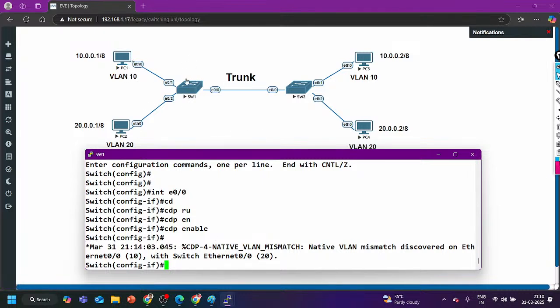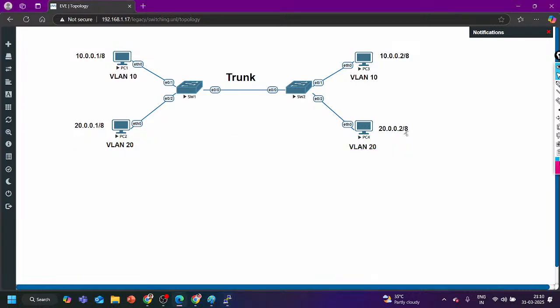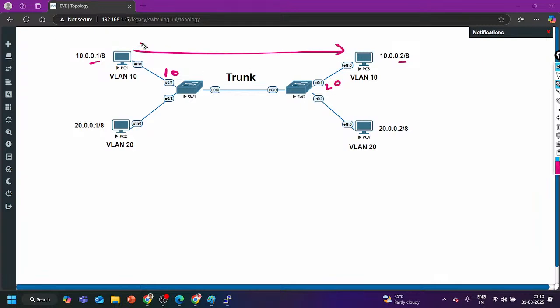Because switch 1 will not perform tagging for VLAN 10, and switch 2 will consider that as VLAN 20 traffic. Now here is one PC using IP address 10.1 and here is one user using IP 10.2. If this is in VLAN 10 and this is in VLAN 20, can these two PCs communicate? Yes, they can communicate.